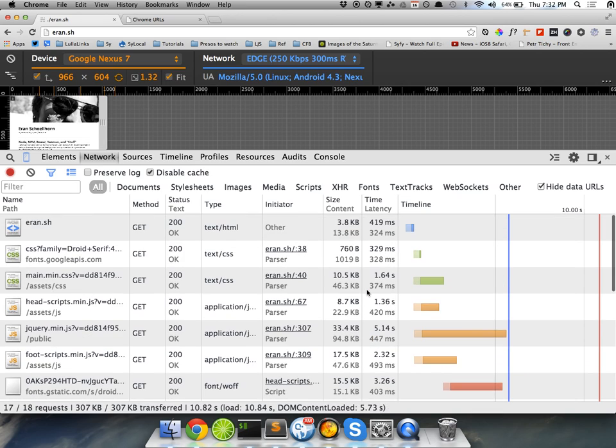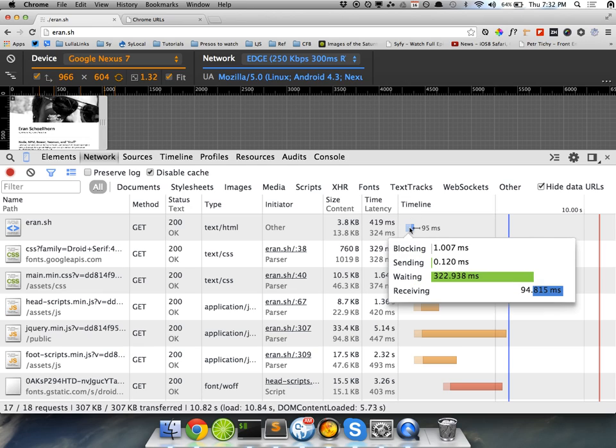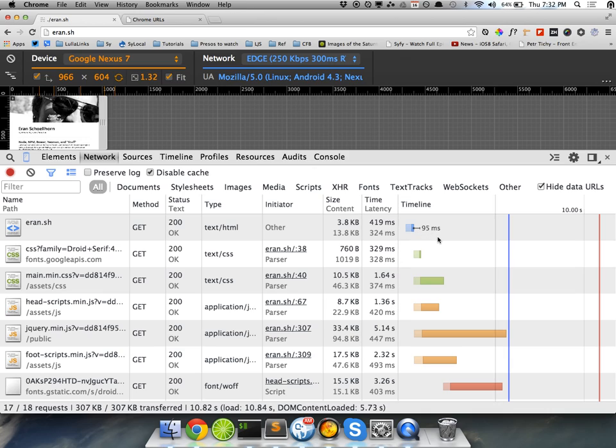Jeez. So what you can see is that there are a couple of really important distinctions here. You hear about back-end performance and you hear about front-end performance. So the back-end performance is how long it takes to get that initial HTML document in there. And Eran's is generating really, really quick here in 95 milliseconds.